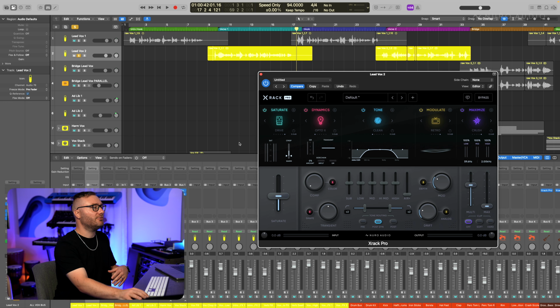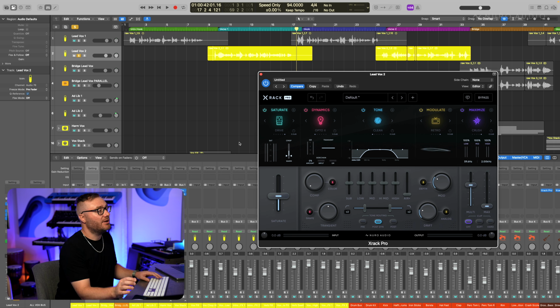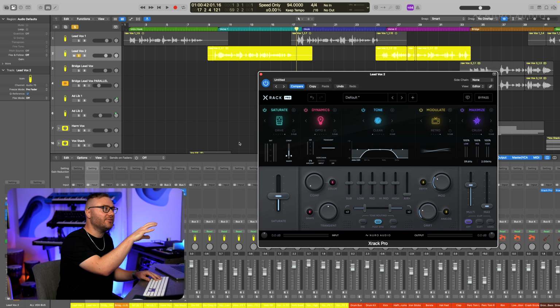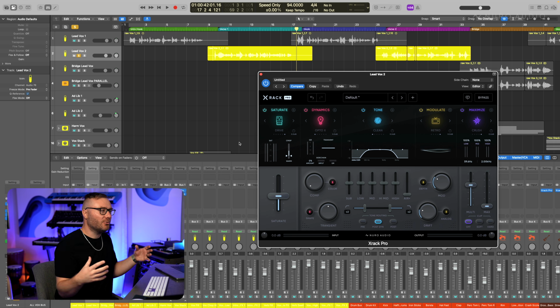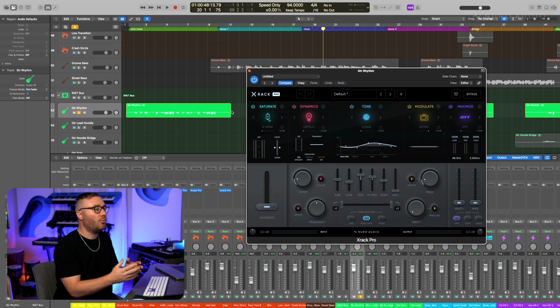But in a case like this, where I'm just experimenting and sound designing, I find that Xrack Pro is just like having a different flavor of processor in your toolbox. And it can be cool to kind of abuse these analog modeled algorithms in order to get really cool sounds like that.